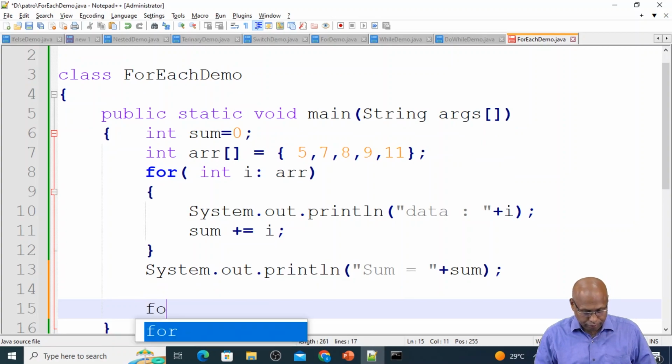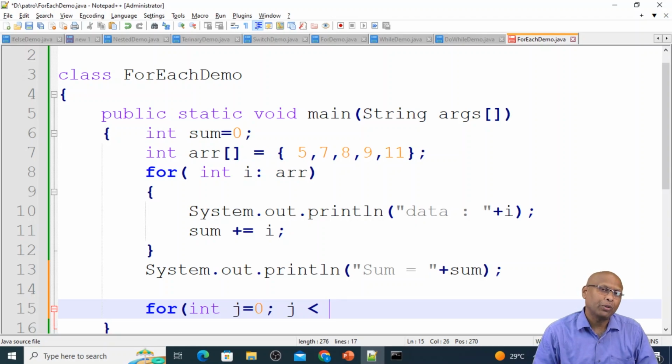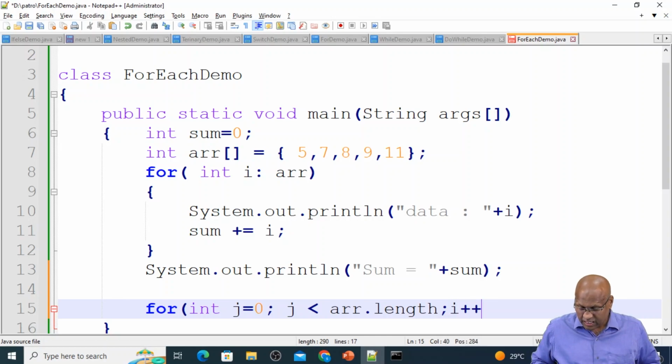Let me write for int j initially 0. Always the indexing mechanism starts with 0, until j less than. So how many elements are there in the array? How will I know? For every array, there is a special attribute called length. The name of the array is ARR, so you can use ARR dot length. That gives you the number of elements available in the array. So here the number of elements is 5. Then j plus plus.